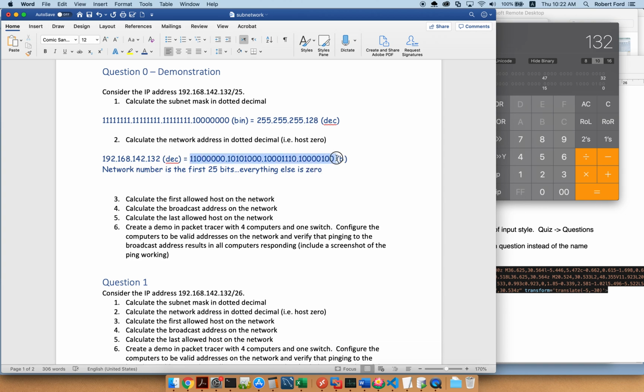Well, let's take this entire thing and copy it down here. So the network is going to be this number right here. You see, this is all part of the network, and so is this. So that means that these things down here must be part of the host number, which means that this would actually be the network.